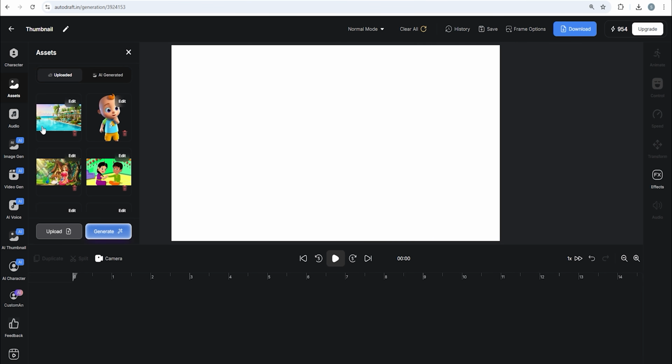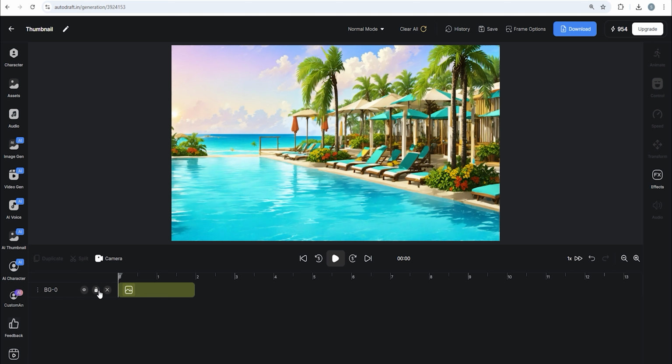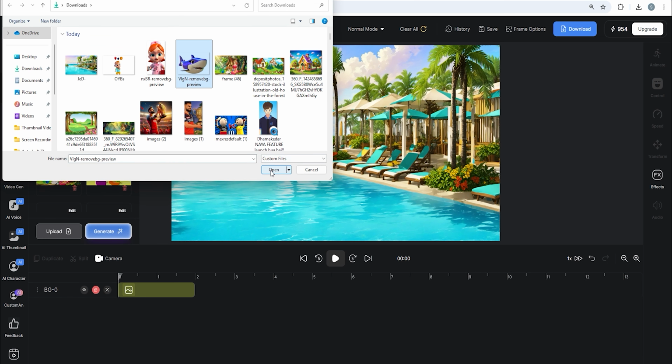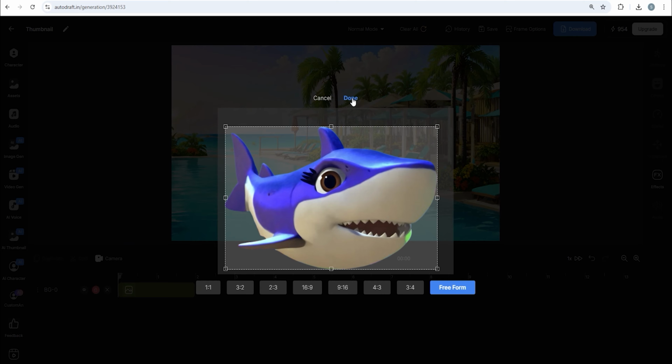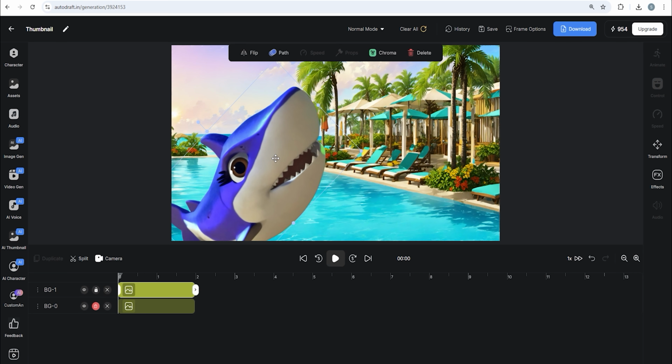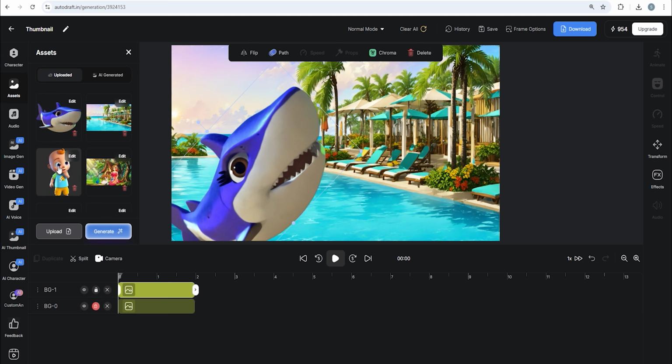Let's start by importing the background image that I want to use for the thumbnail, whatever represents the tone and context of the video. Next, I'll add my characters onto the background. I make sure to choose PNG images, characters without any background, so I can place and adjust them freely on the thumbnail.